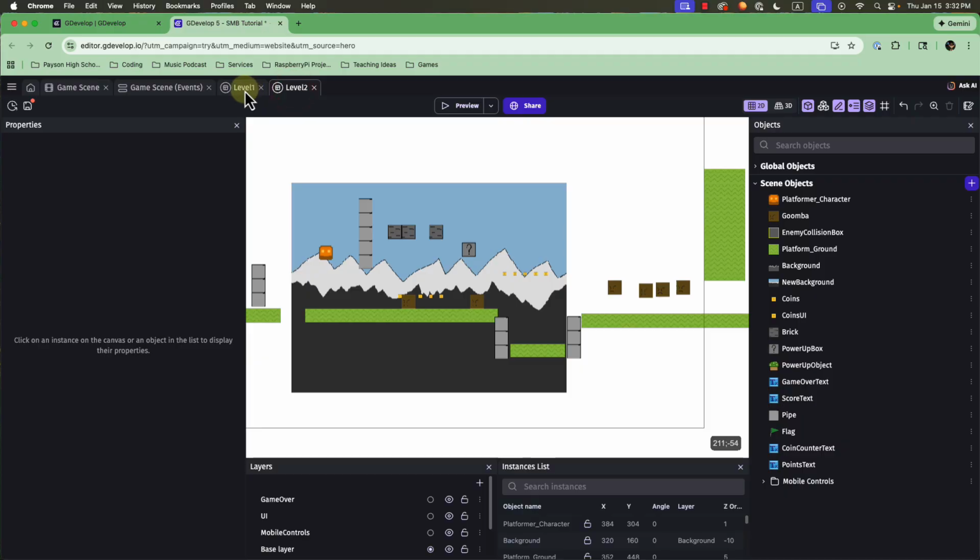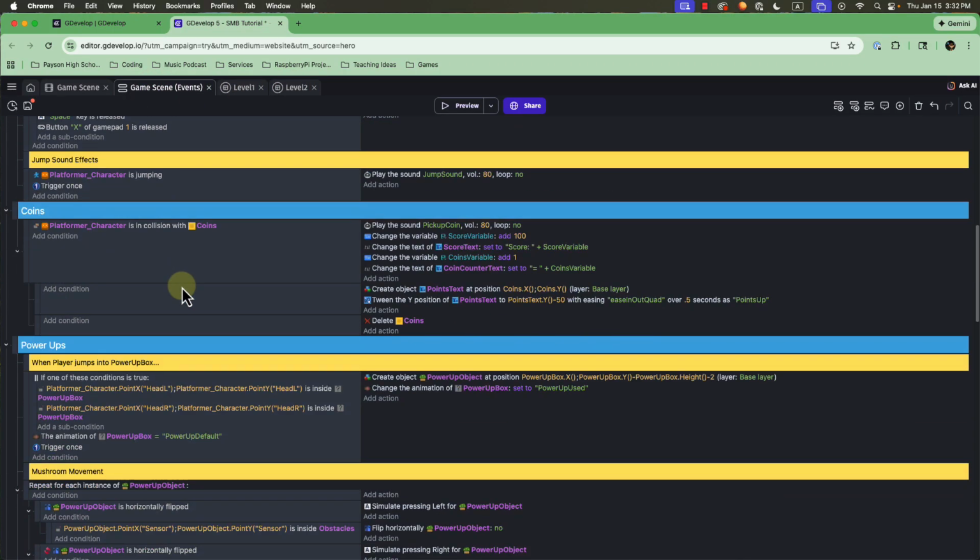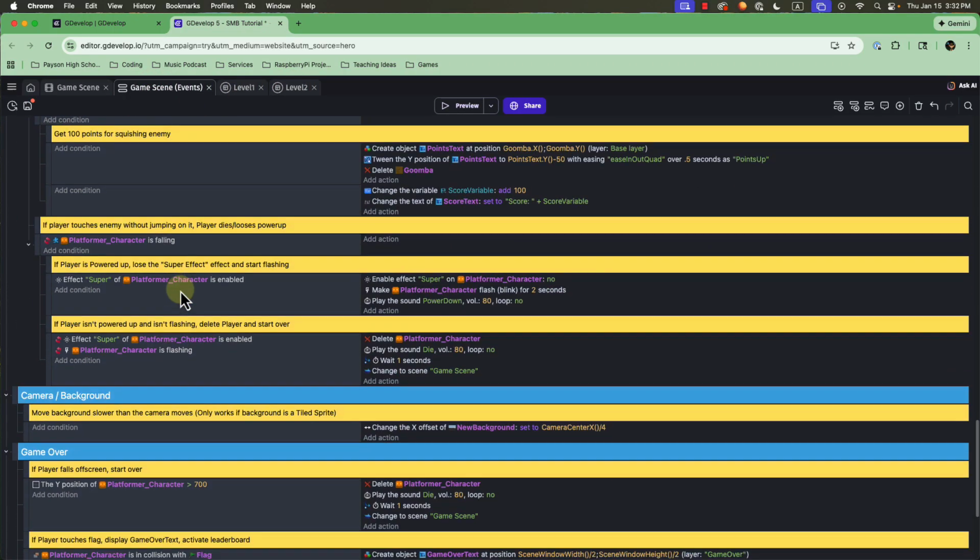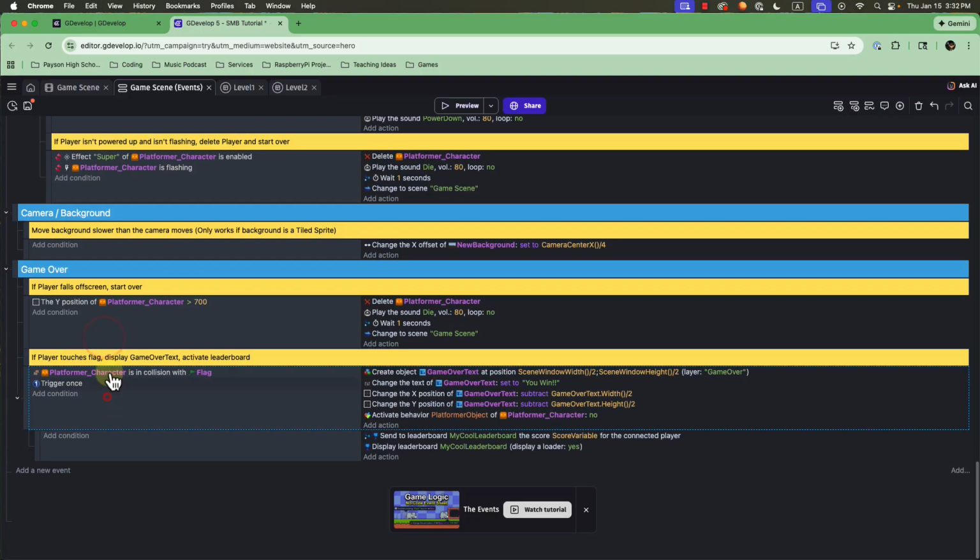So how do we make that happen? Well, down here where you touch the flag, game over. If the player touches the flag, activate leaderboard, all that stuff. We don't want to activate the leaderboard anymore, right? We want it to go to level 2. So how about we have it pause for 2 seconds and then start level 2? Okay. I'm going to ignore this for a second. Let's just toggle disabled. We'll ignore the leaderboard.